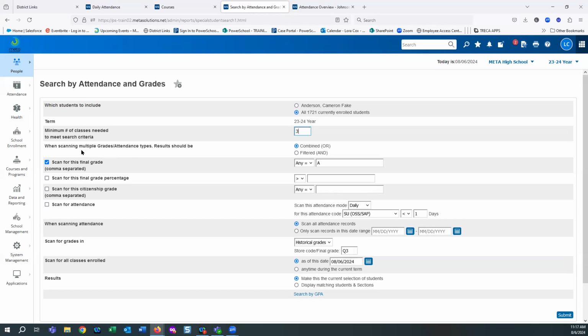Now, do I want to scan multiple grade and attendance? Do I want to do both? In my case, what we're talking about is just the attendance. So I'm going to say, let's look at the filtered, and I don't want final grades. I don't want the final grade percentage. I don't want citizenship grades. I'm strictly looking for attendance. And I want to see any daily attendance. You can choose meeting, but we work with daily.